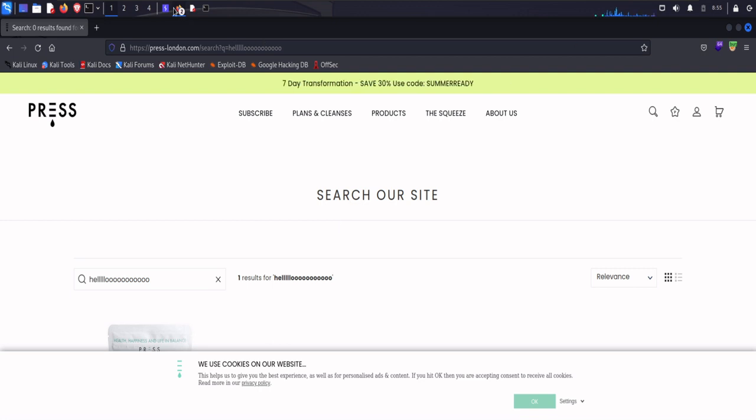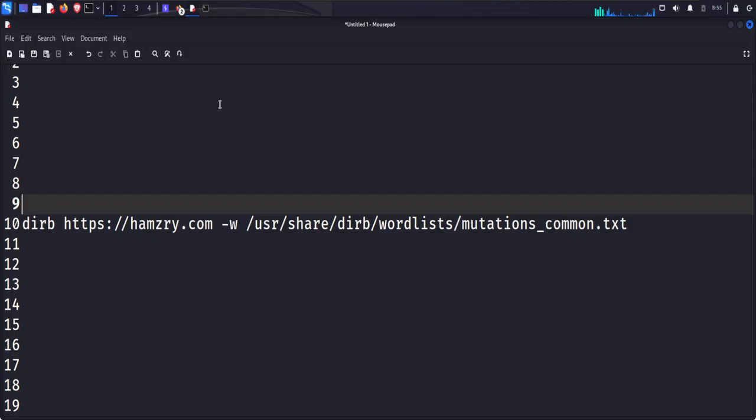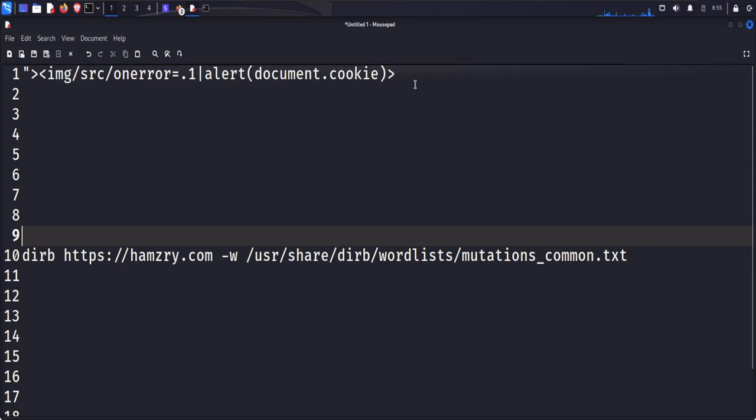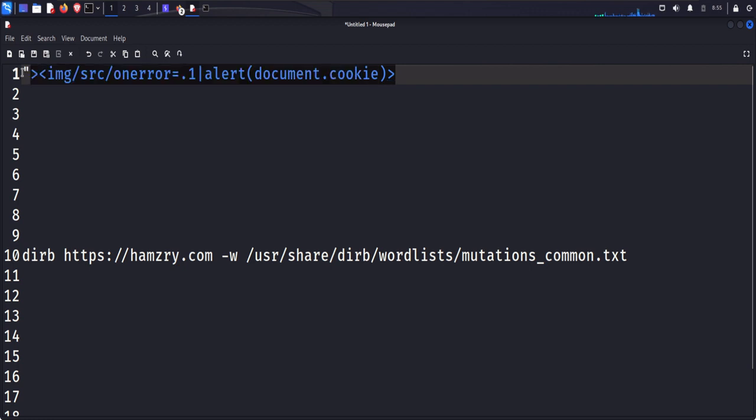This being said, I will quickly go to my notepad. I already have a list of cross-site scripting notes, payloads I can use, right? So I'll just copy this, right? So what am I saying here, right, friends?